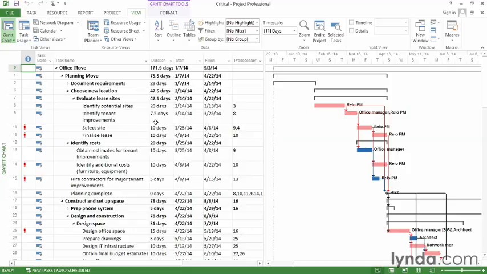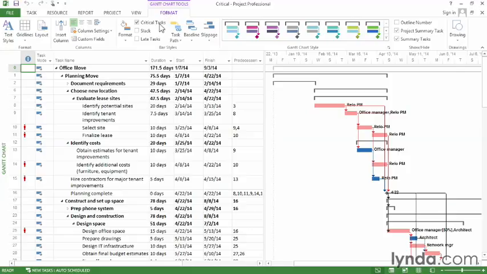Here in the Gantt chart view, it's really easy to turn critical tasks on and off. Just go to the Format tab, and you can see here the Critical Tasks checkbox is turned on. And that's why you see critical tasks in red and non-critical tasks in blue. Well, if you turn the checkbox off, everything changes to blue, and you can't see the critical tasks easily. So turn the checkbox on, and now you can see red for critical tasks and blue for non-critical.